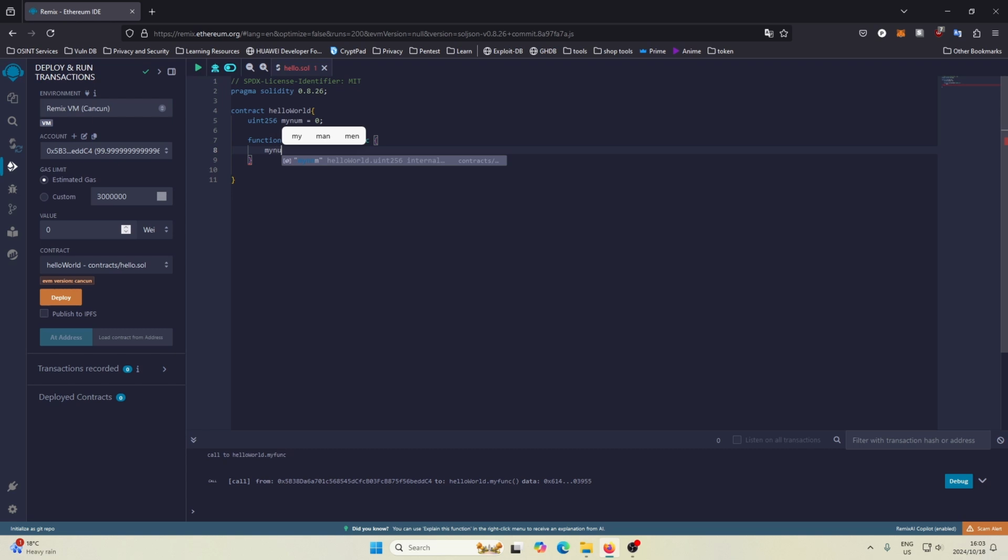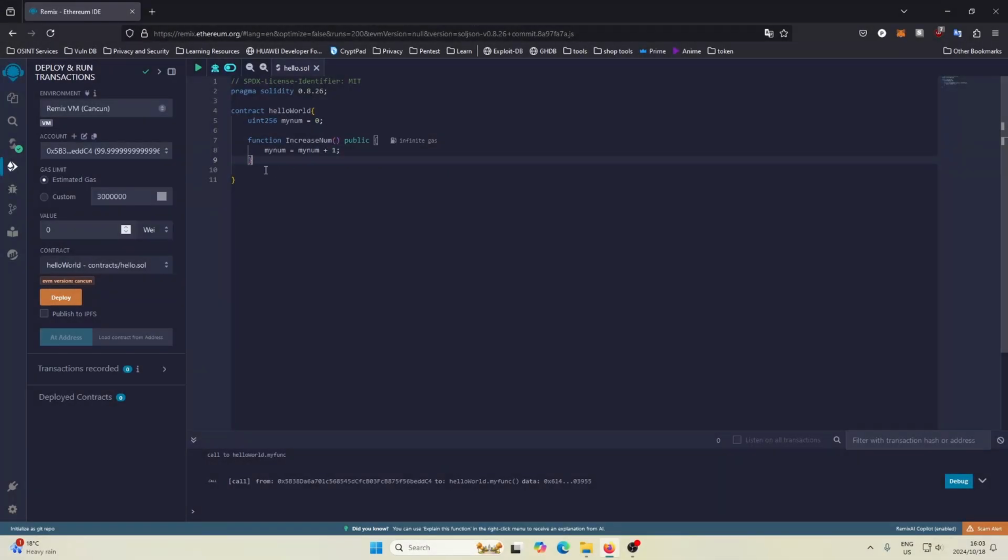So we can do mynum++, but I'm just going to write it out the full way so that it's easier to read for us. So mynum is equal to mynum + 1. And don't forget to add your semicolon. So when this function runs, we should increase the mynum variable by 1. So each time this function is called, mynum will go up by 1. And we'll make this public for now, just so that we can see the value when we run this function.